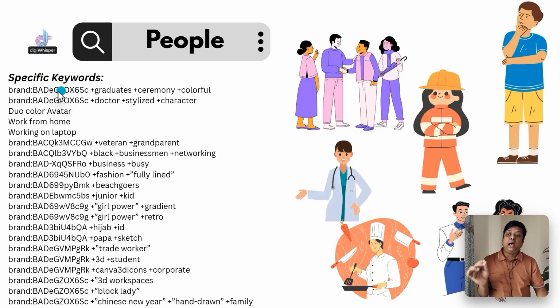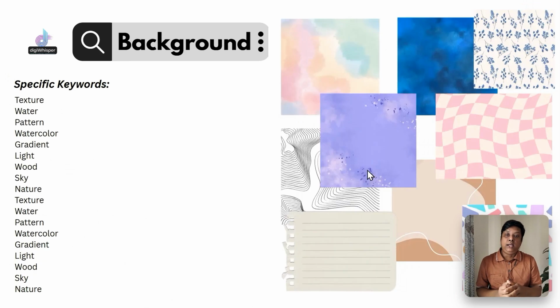So here are some of the very specific keywords to get these types of elements. You just need to copy it and paste it to the Canva search box to get these types of illustration. And the next one is background. If you need this type of background, you need to type either background or texture, water, pattern, watercolor, gradient, exactly this type of keyword in your search box.